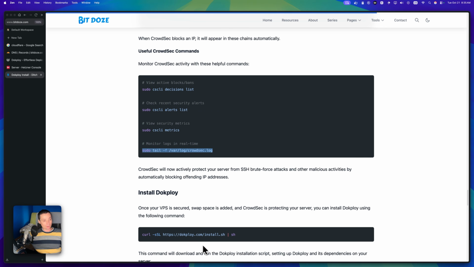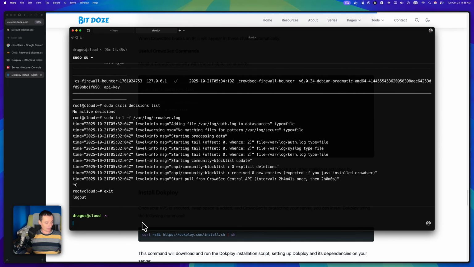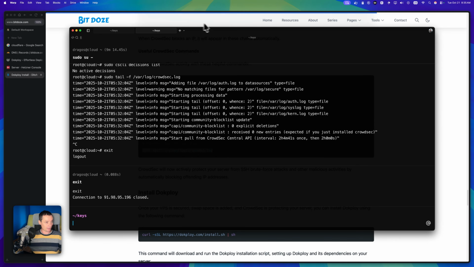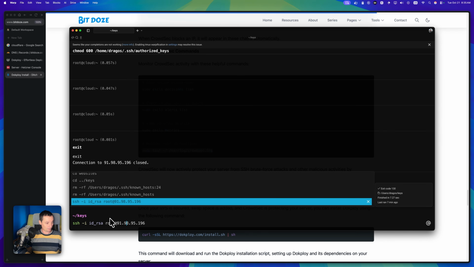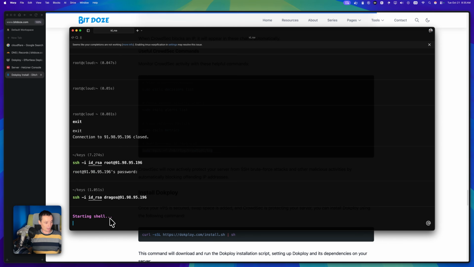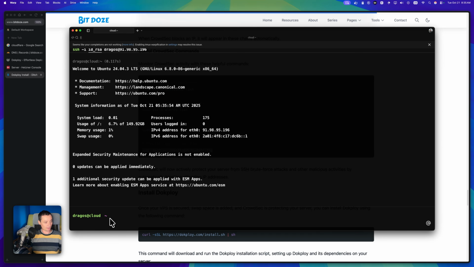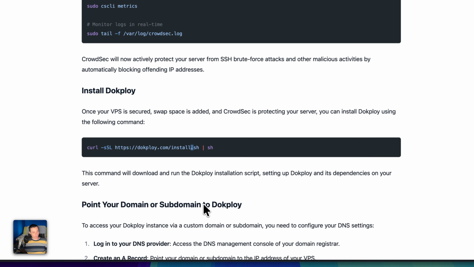And right now what we are going to do next is first see if we are properly logged in. So I will disconnect from this server and see if I can log in with Dragos. If everything was done properly, you see that right now you are logged in. You see in here that I am Dragos, and we're going to run sudo su - to move to root and install Dokploy. So basically, to install Dokploy, you just need to run this command and it will install everything for you.